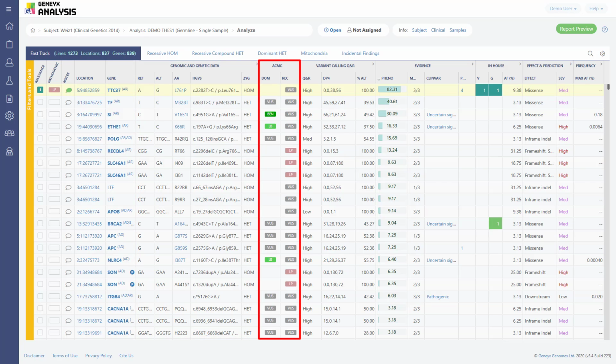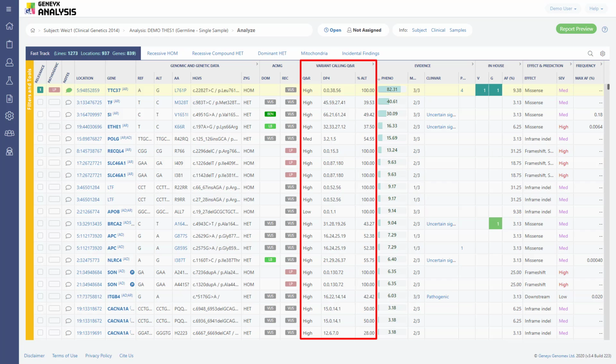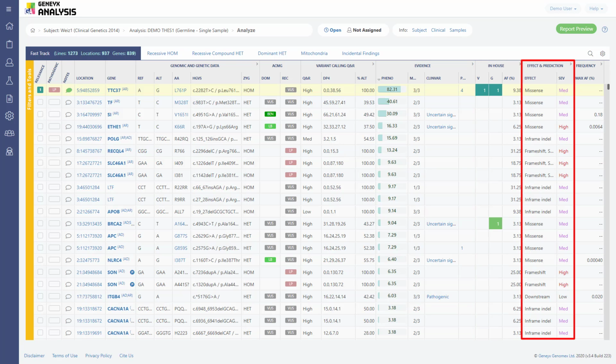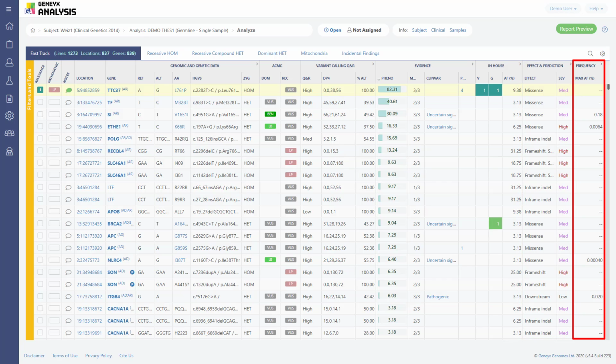ACMG classification, variant calling quality and reliability, evidence, in-house annotations and variant allele frequency, effect and predicted impact on the protein, and frequency in control populations. Key annotations have been selected to be displayed to provide a concise single view, making the analysis much easier to manage. Other annotations are available upon expansion of each category.